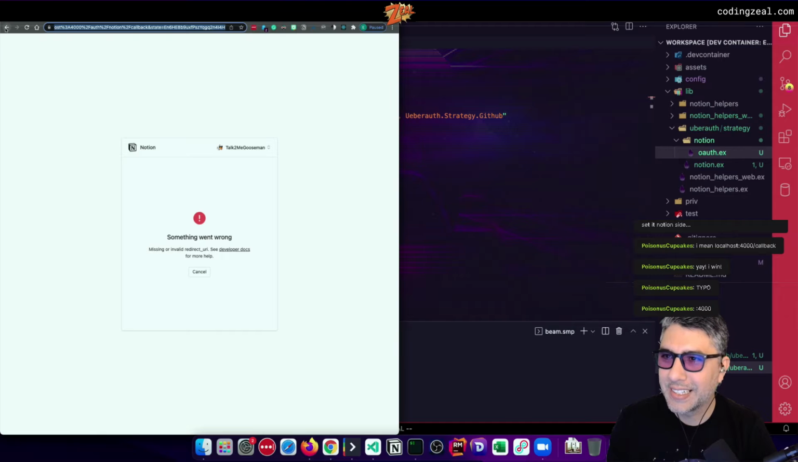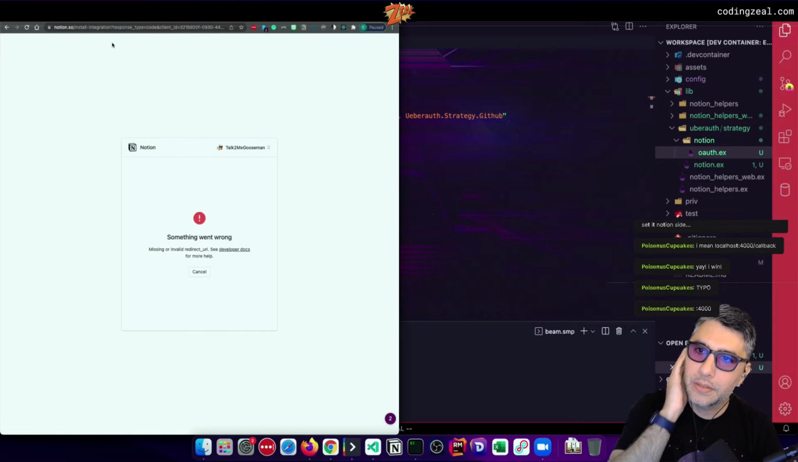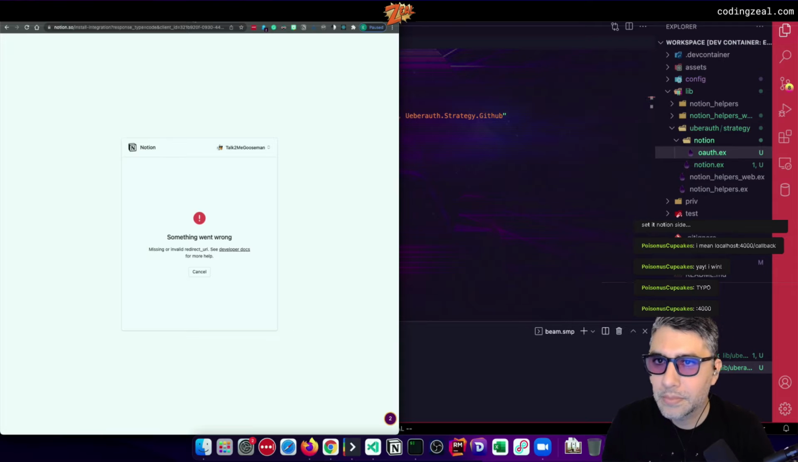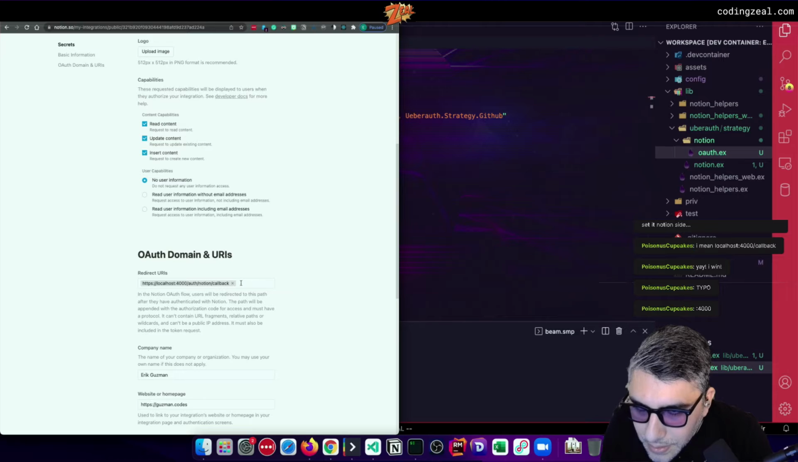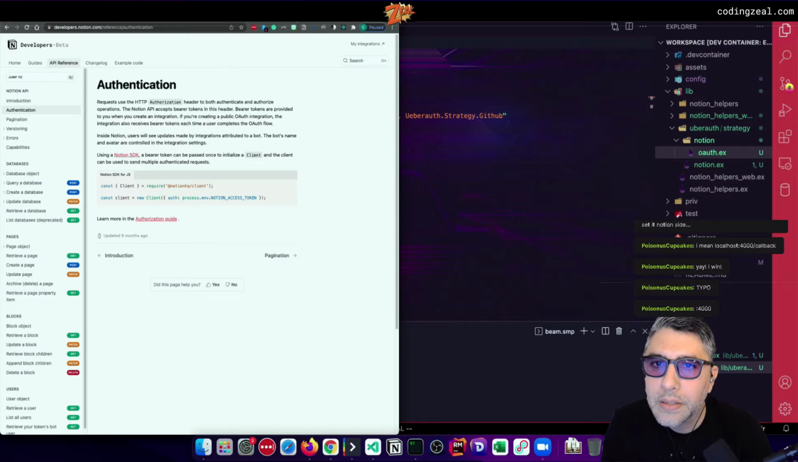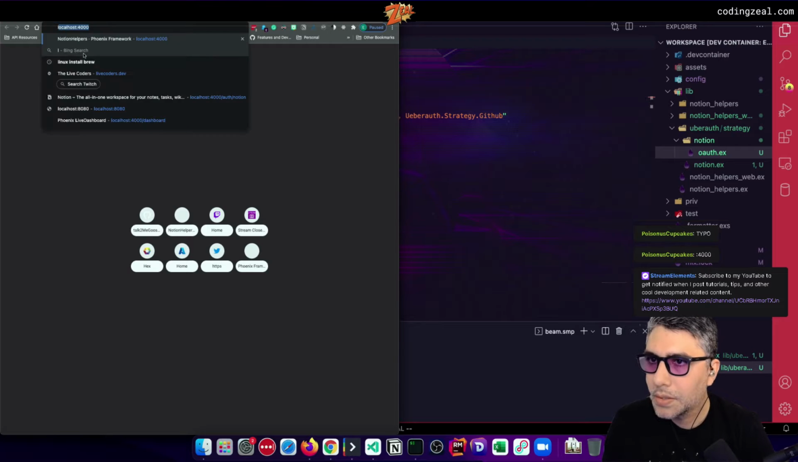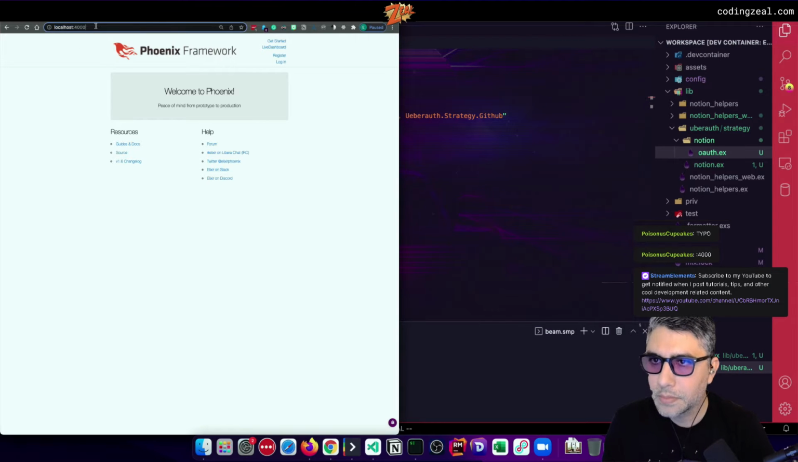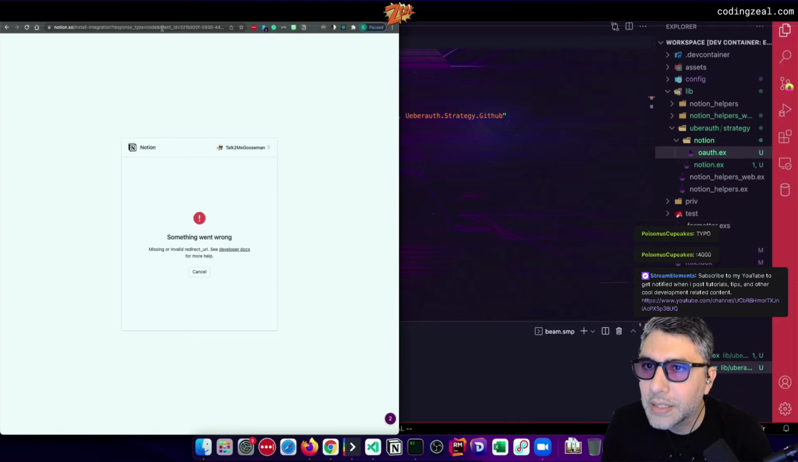Okay, let's try this over again. So auth Notion. Did the settings not stick yet? Auth Notion callback. Try this again. Invalid redirect URI still.